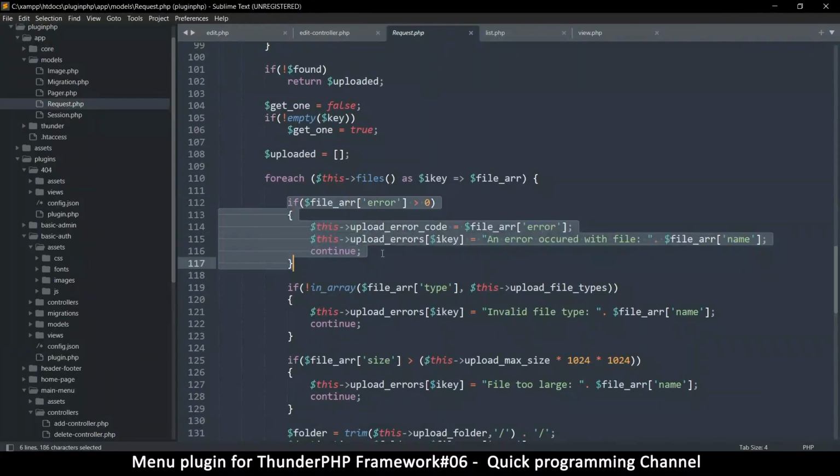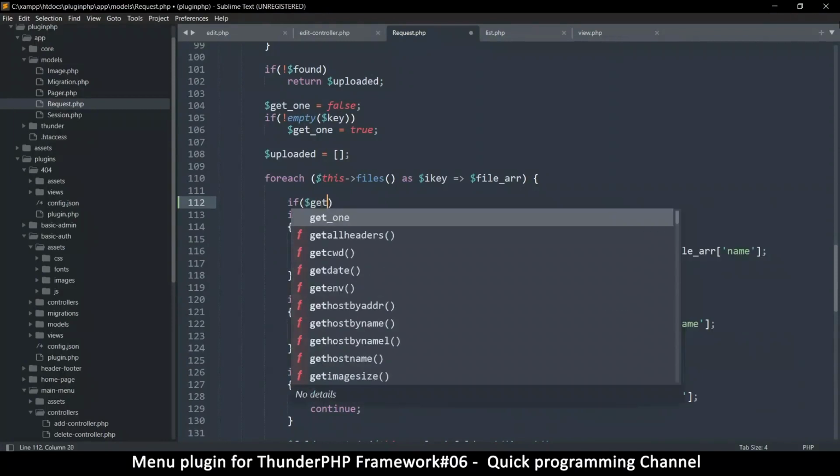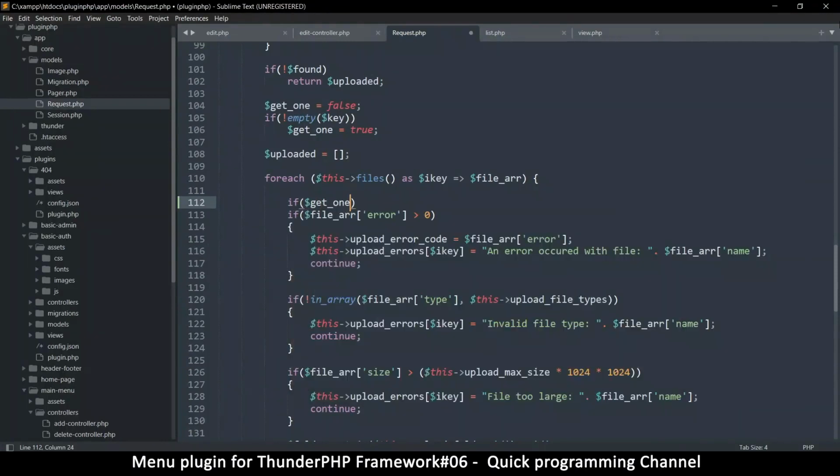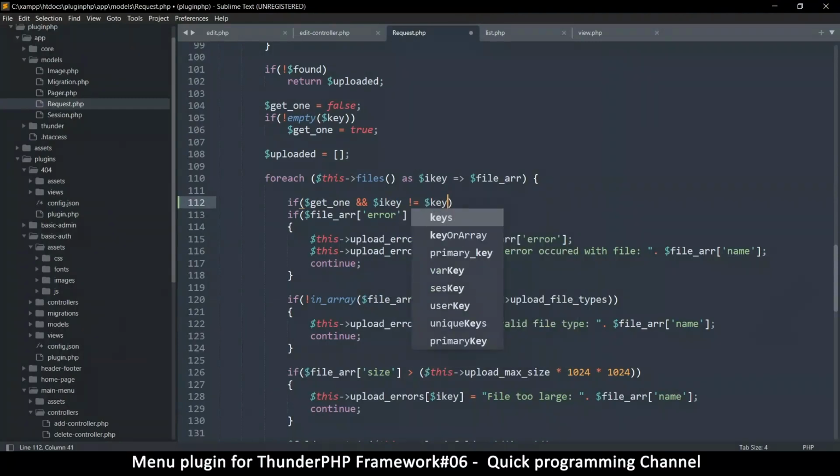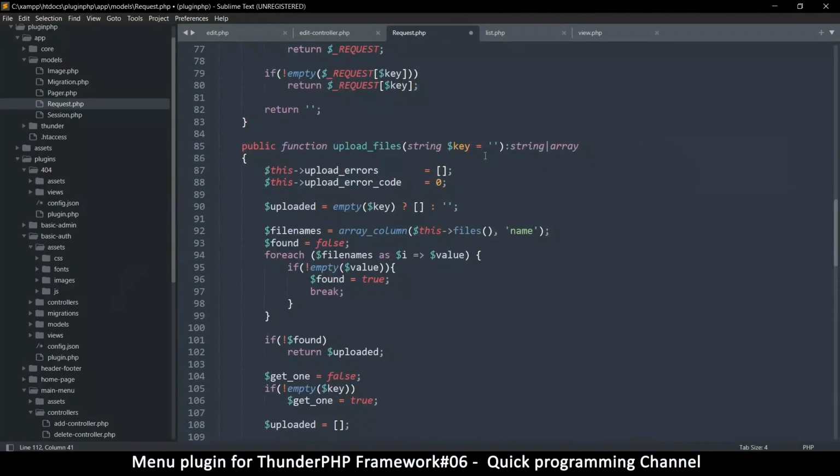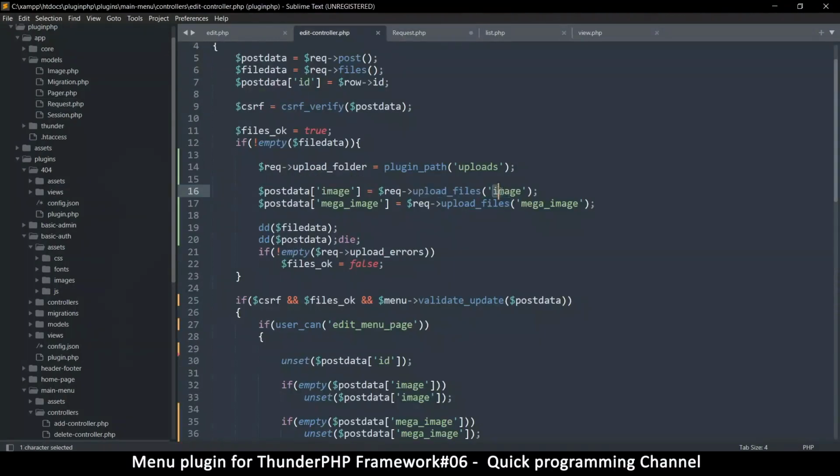So over here when I'm looping, and if get one is true, meaning I just need to get the right one, then I need to ignore all the others that are not the current key. Alright? So I'm going to say if get one is true, and I key, which is this key over here, is not equal to the key that we got from the user, which is from here, and in our case this is this. So I want to make sure that the key is identical to this one.